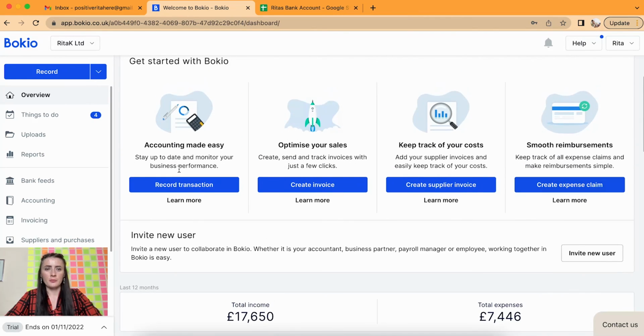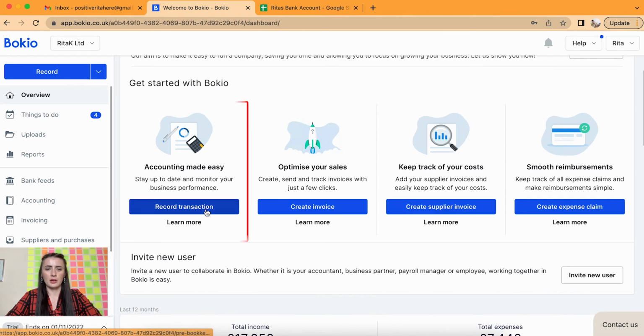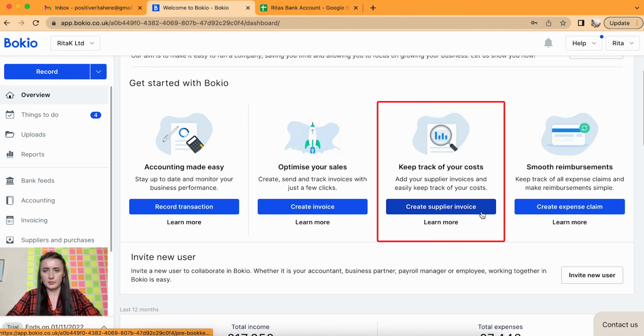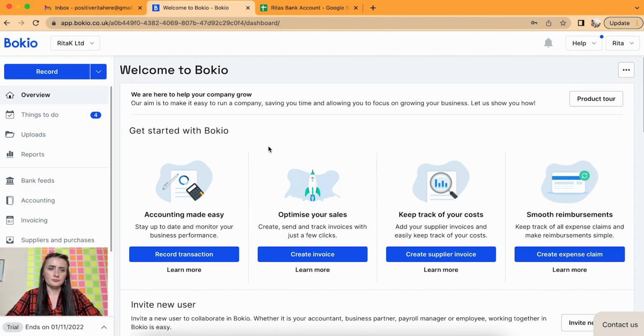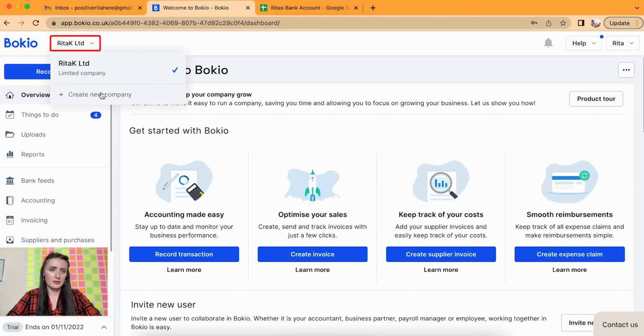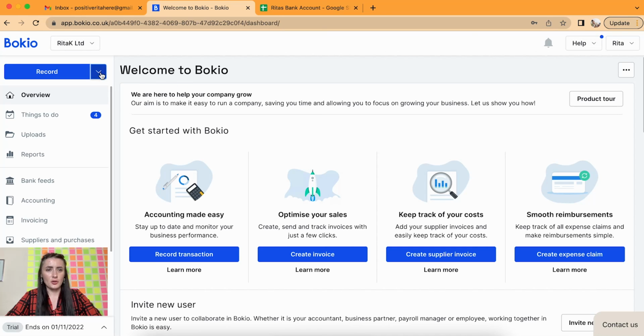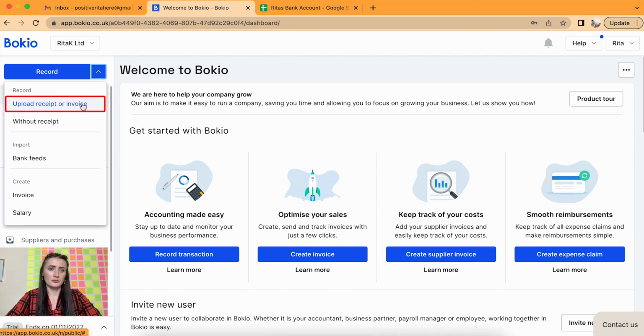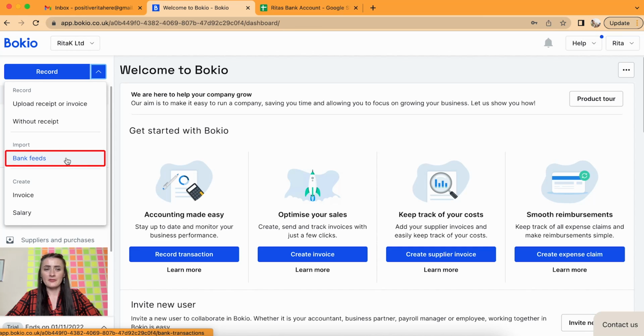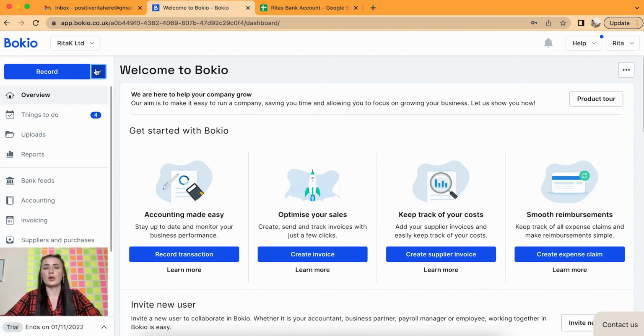And at the top, of course, these ones are quick links, so you can record transactions, create invoices, create supplier invoices, and create expense claims. You can also take a product tour if you want to, and as I said, if you need to add a new company, click create new company, and you can switch between multiple companies at the same time. Under this drop-down list, these are quick links, so we can upload a receipt or invoice. We can also record a transaction without a receipt. We can import bank feeds, so we will be taken to the bank reconciliation side, and we can create an invoice or salary. So these are quite quick links.